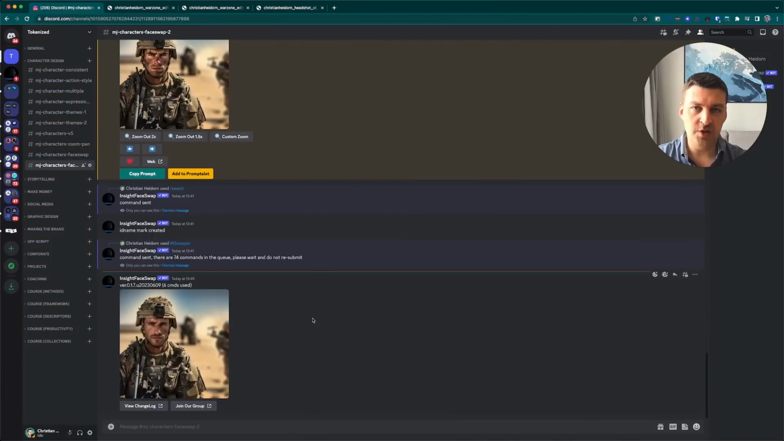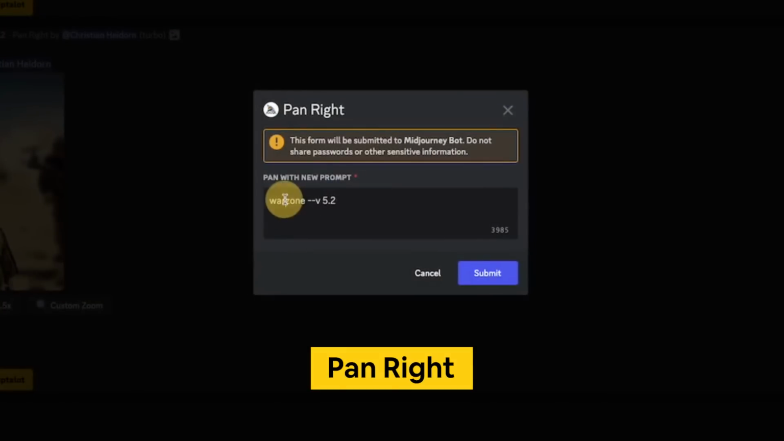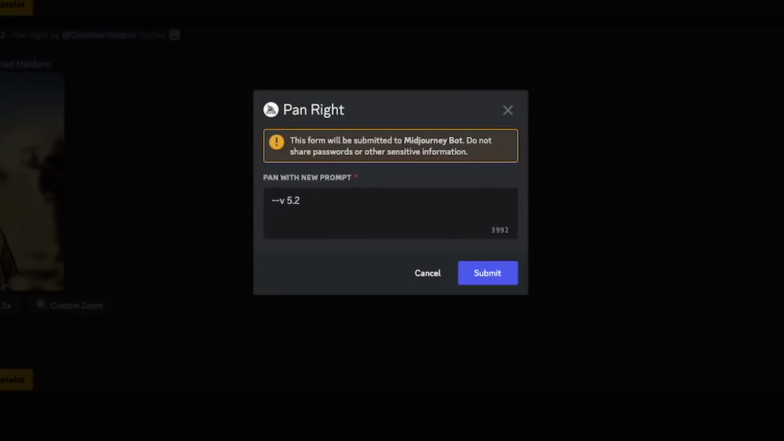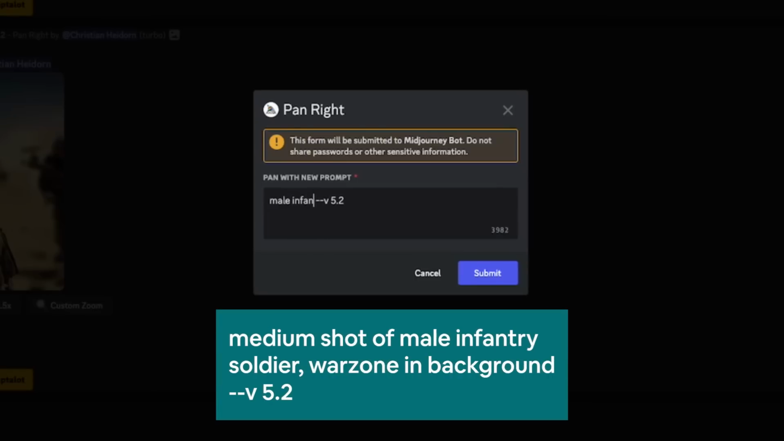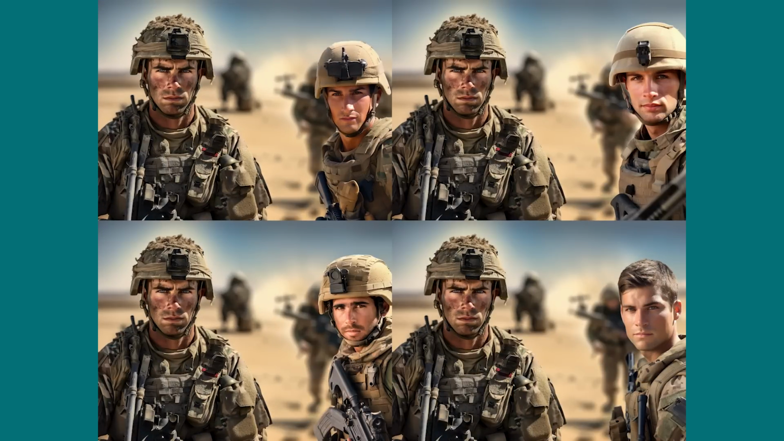So what if I wanted to do this on an image with multiple characters though? Well, what we'll do is we're going to take our image up here. I'm going to hit the pan right button, and then we're going to change this to a medium shot of male infantry soldier. Keep misspelling this. Male infantry soldier. War zone in background. See what we get from this. This is a very simple prompt. I just want to get a new character here. All right, cool. So we now have an image with 2 soldiers in here.